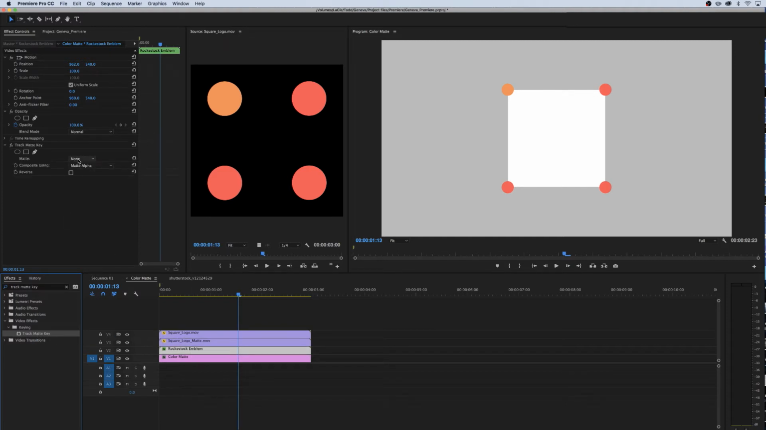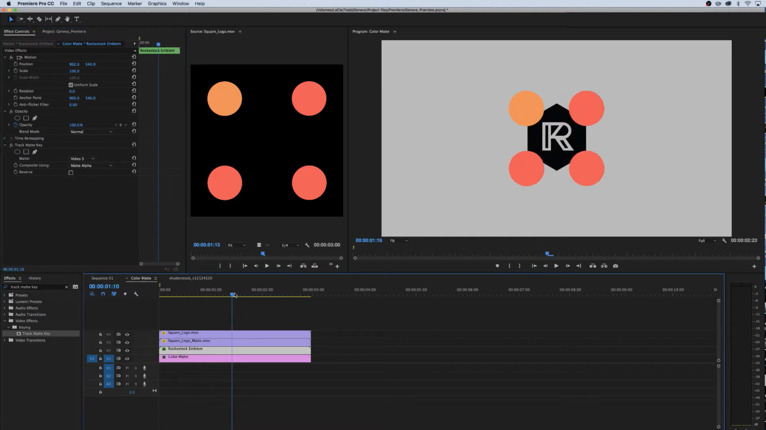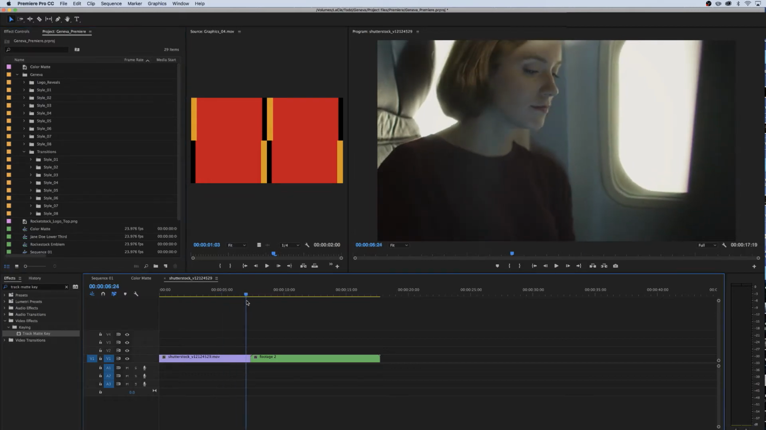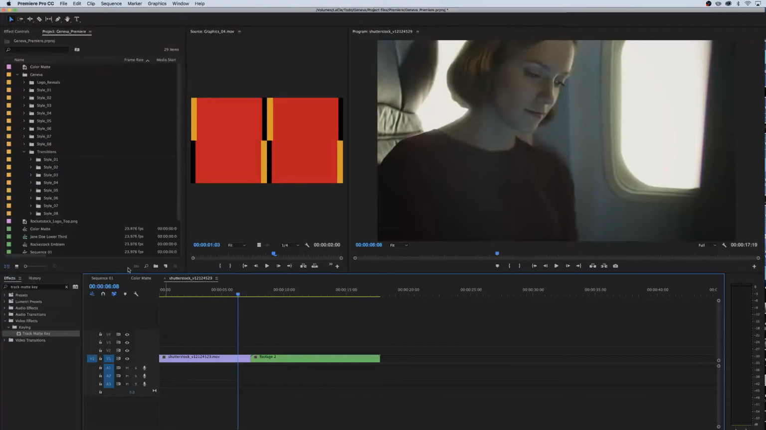Now in this drop down here, you'll see that we have video 4 and video 3 options. Down here on the sequence, you can see that our matte layer is on video 3. So we're going to set that to video 3, and now the matte layer is actually going to animate the logo on. And in Geneva, we also include 8 different transitions. So here we have one clip leading into another, and we want to use one of our transition elements to make that look a lot better.